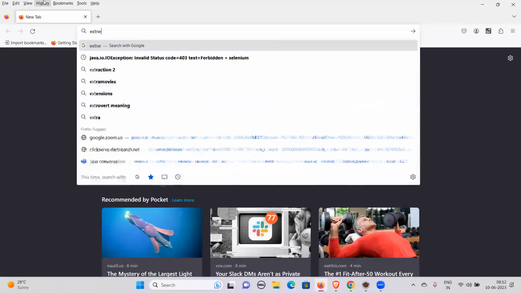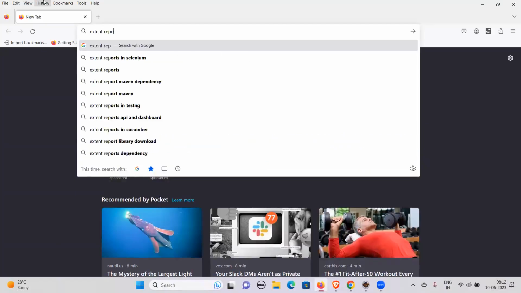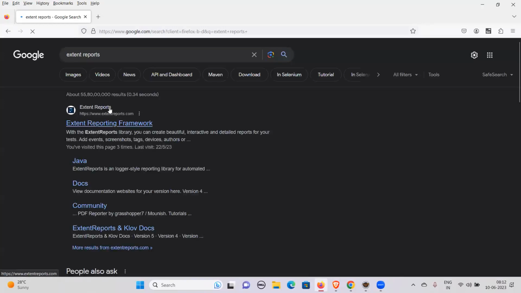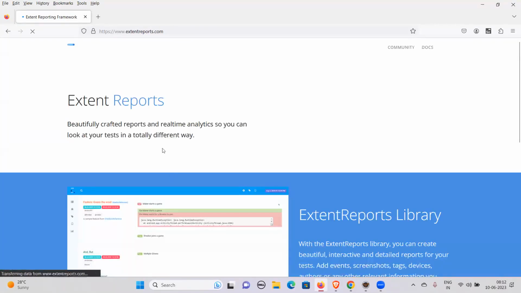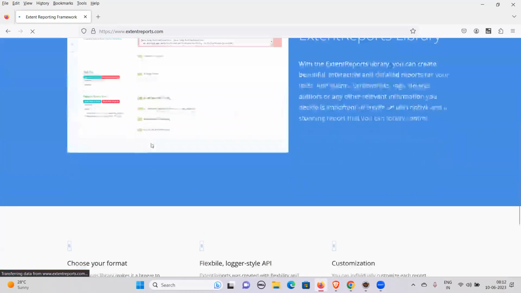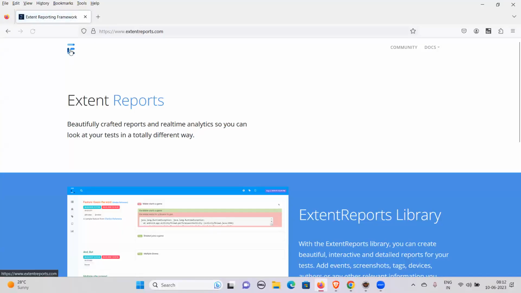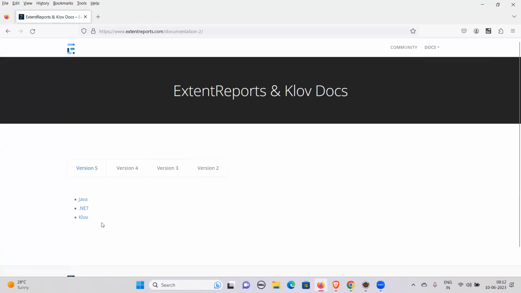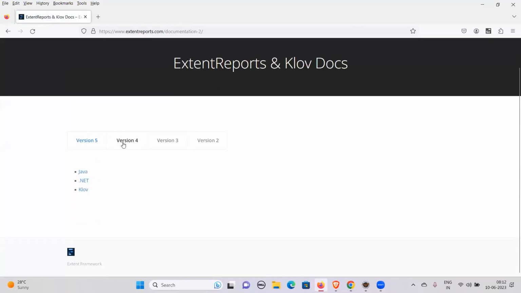Let me just go to the official site of it. Extent reports is supported by ExtentReports. I'm just clicking on this. Here you can see this is the official page of Extent. Let me click on this. We'll go to the different versions. Here you can see there are different versions: Java, Selenium, Java language, .NET, and Klov. We are going to go with Java.